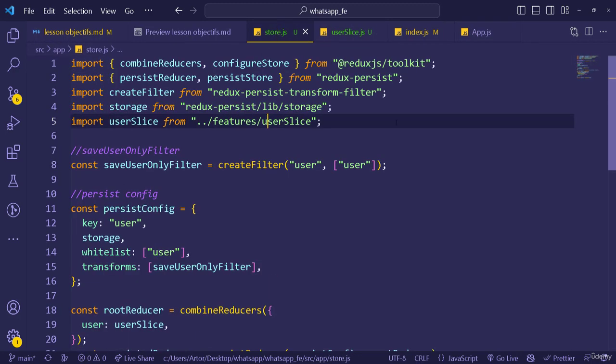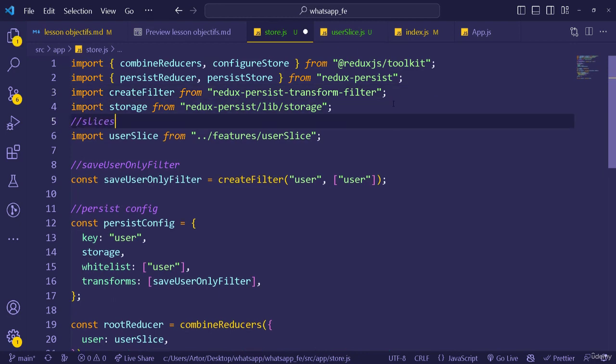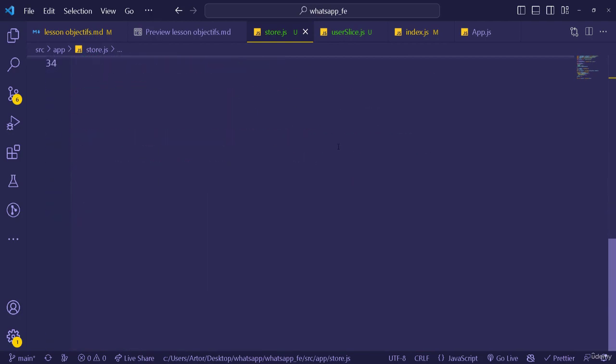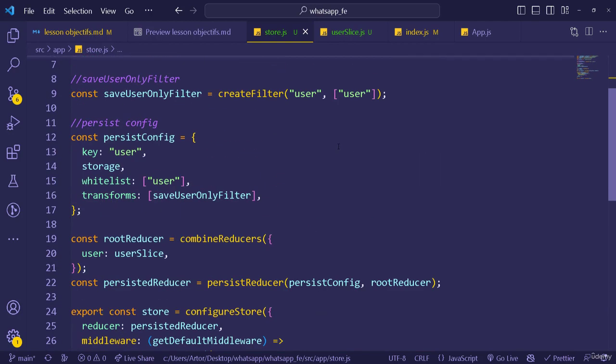I'm just going to add the imports first, and then right here is going to be slices. I like to organize my code. Okay, so that was quite some work to do, and it's done. So this is beautiful, and see you in the next video.